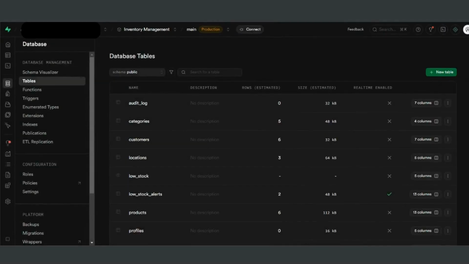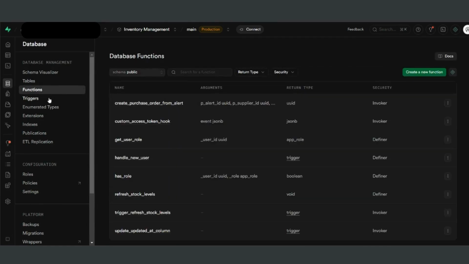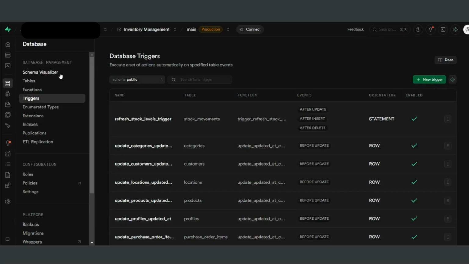Since Supabase is open source, it is free to use. You can assign certain functions into this, certain triggers, but there is also a bit of a catch in here as well. Because everything is done manually, it is not as beginner friendly as Lovable. So you will need to know what each of these sections mean.